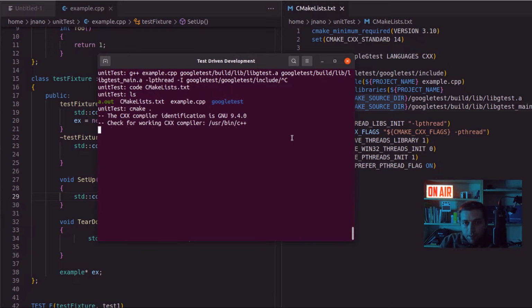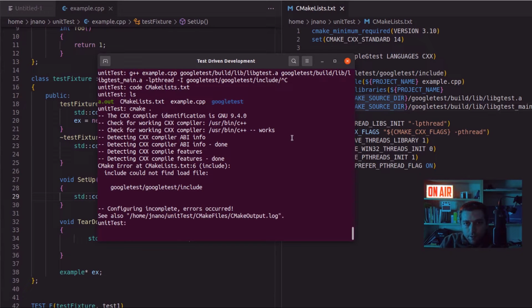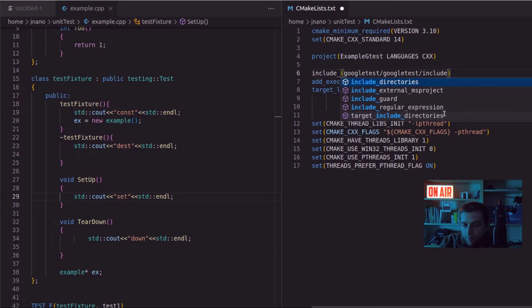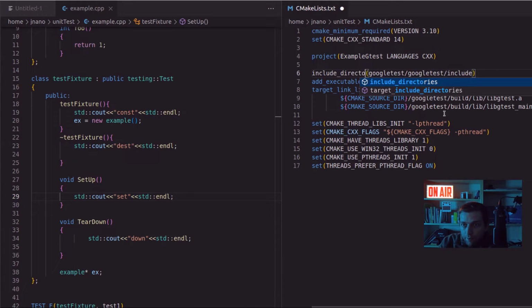CMake. Let's compile here. It couldn't find a file, GoogleTest include. Yeah, I forgot to add directories here. It should be include underscore directories.